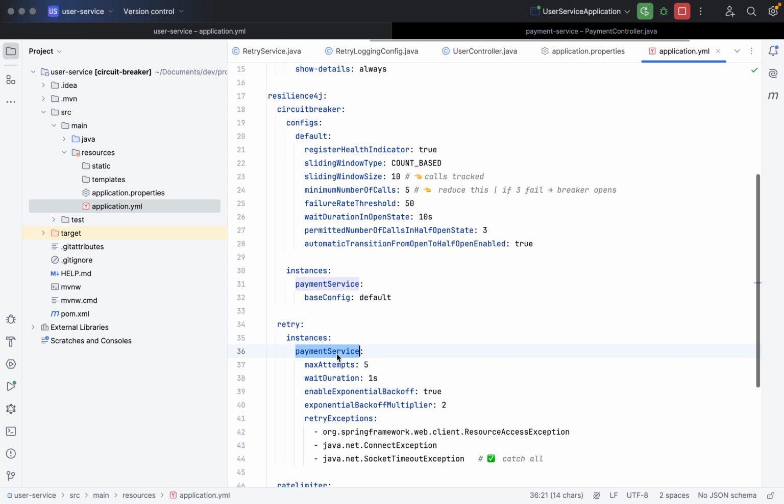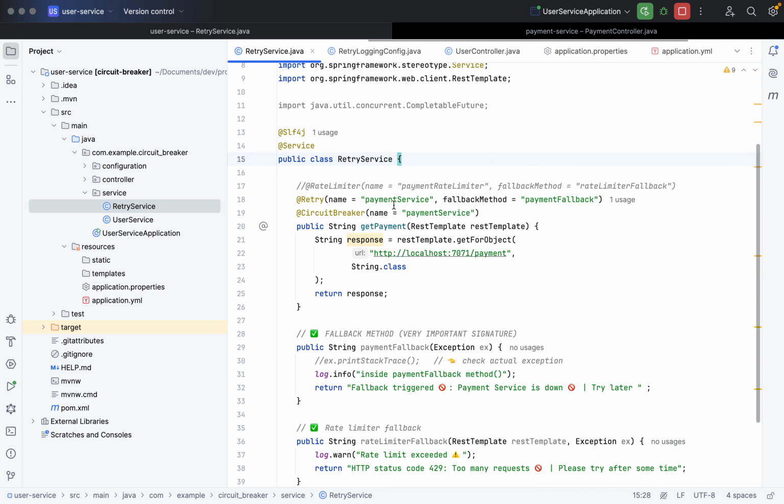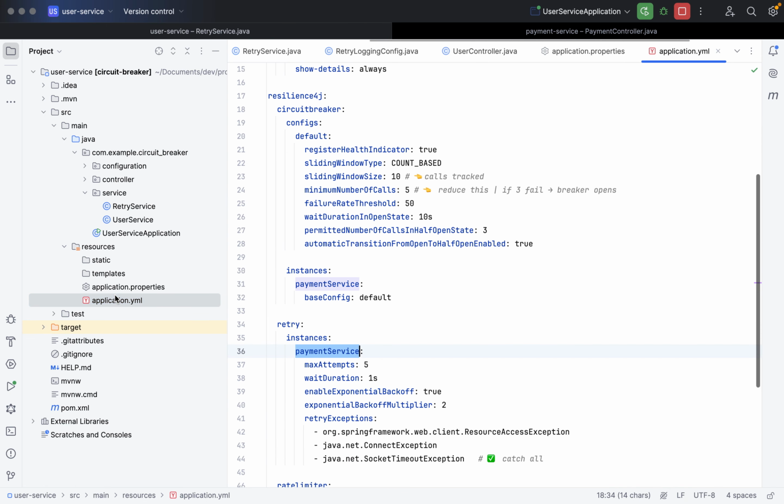And there is a mapping actually. When we are using retry, the name should be matching. Suppose here I write xyz, then the name of the instance is here only, so this name should be xyz. So this kind of mapping is there.